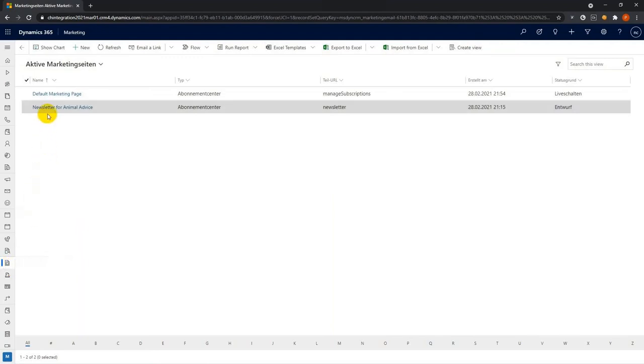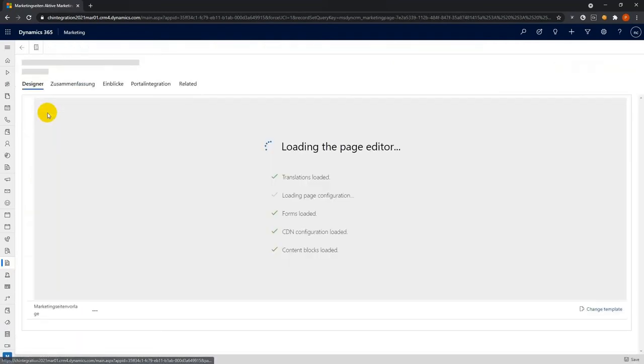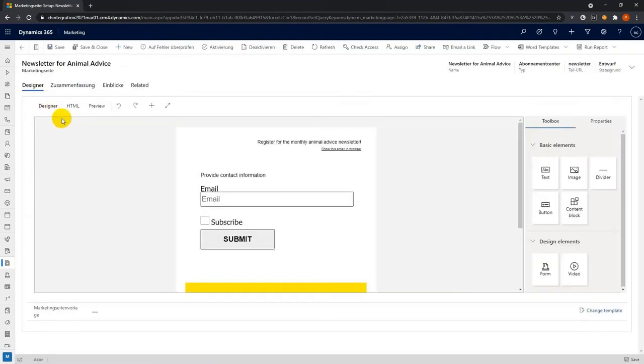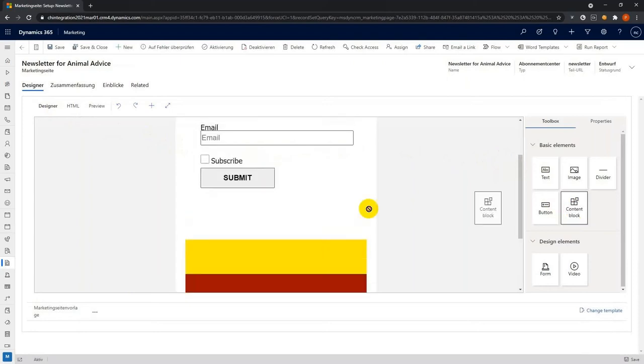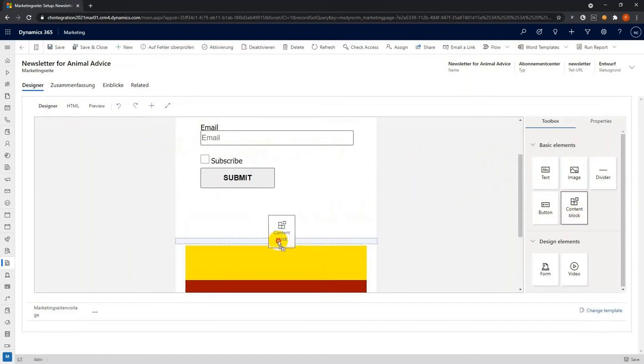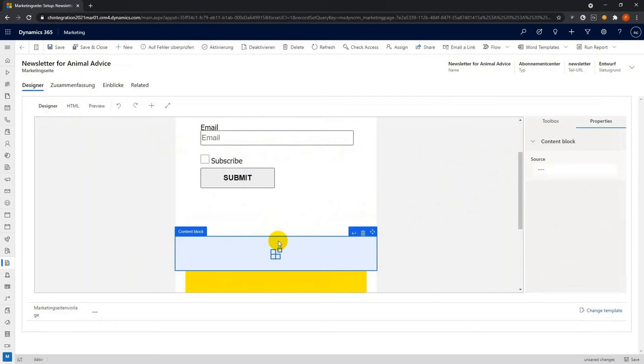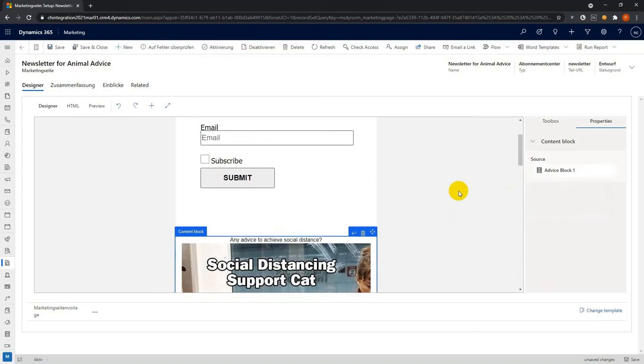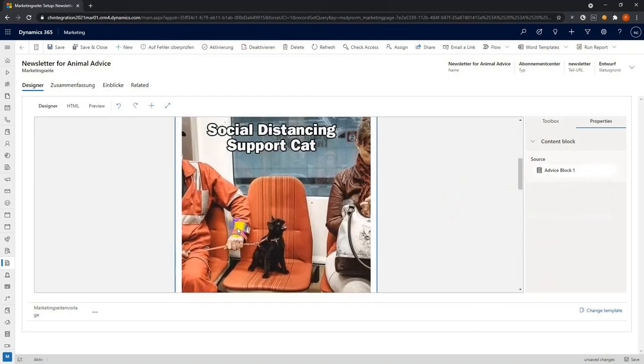You can find marketing pages. Let me have a look. Right here. I already prepared one called Newsletter for Animal Advice. Let's open it. This newsletter would allow a user to register for the monthly animal advice newsletter. I think this would be a good fit for the content block we just created. You find it under Toolbox, under Basic Elements, and then you can just drag and drop it into your marketing page.